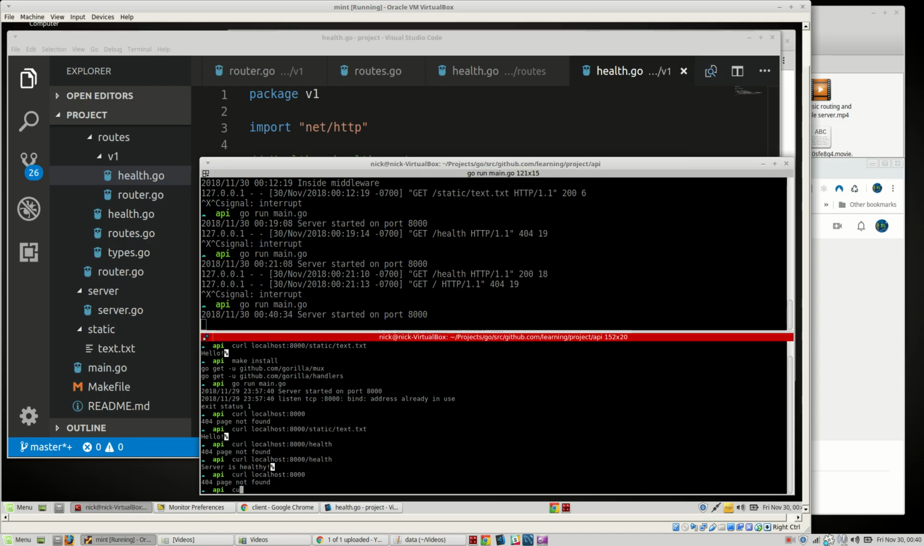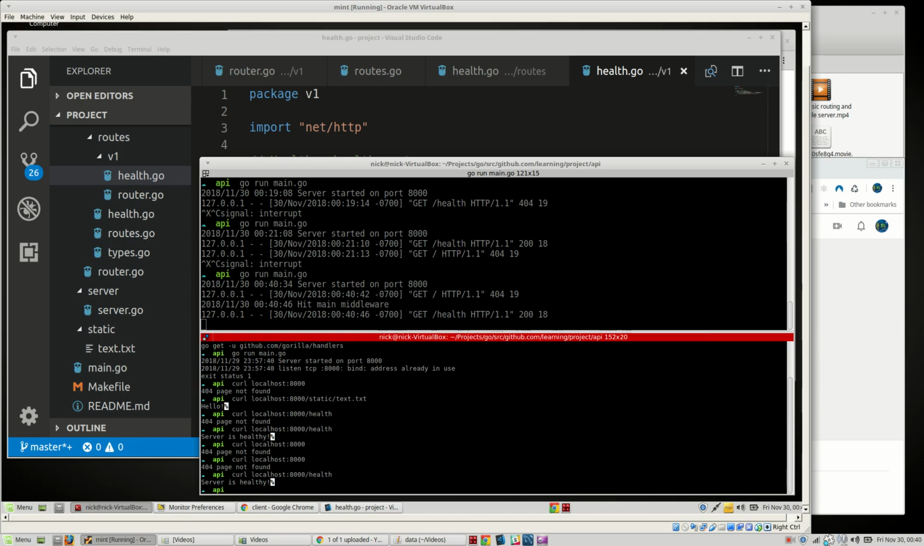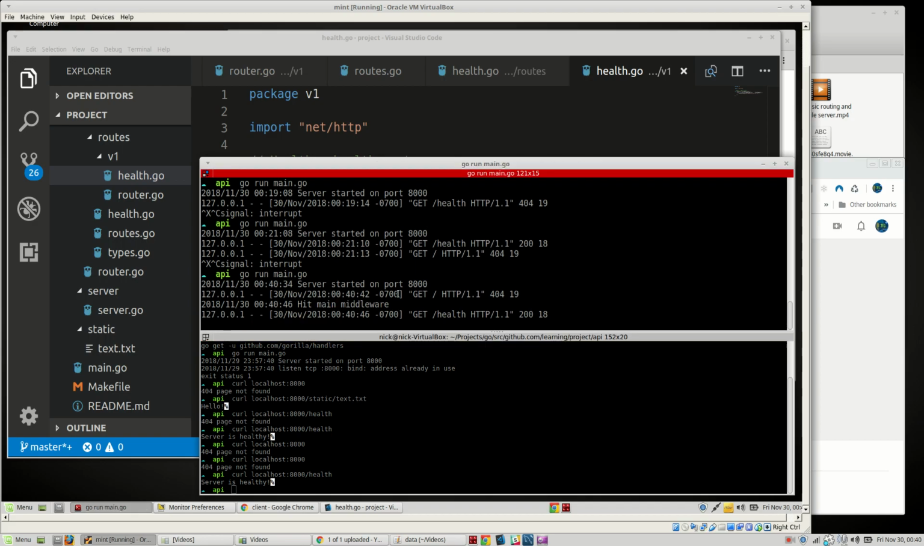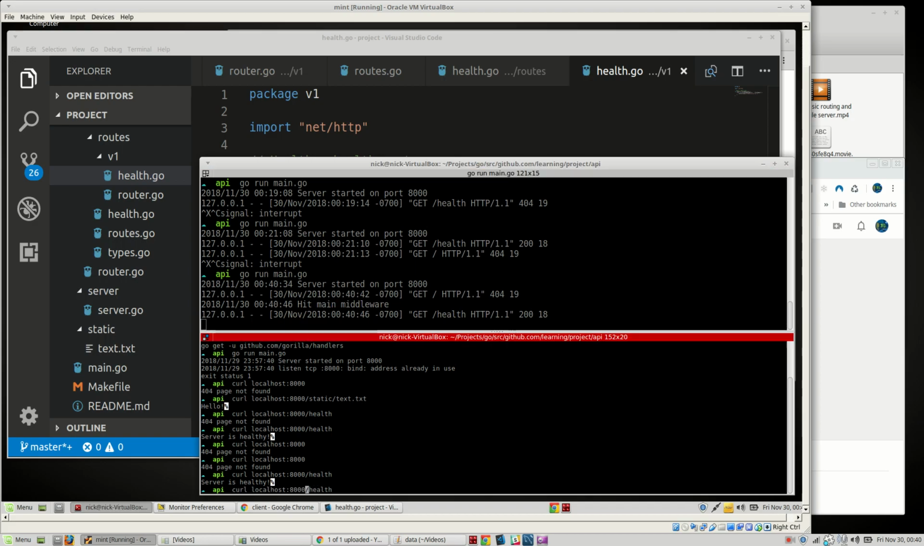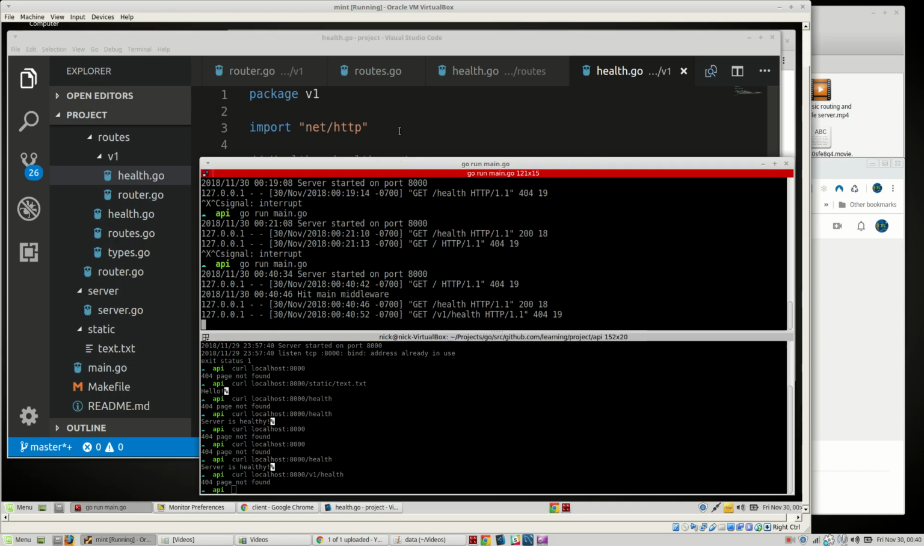Okay, so we'll say curl http://localhost:8000. So nothing for that one, right? Because we don't have a base route, but we do have a health route. So we'll see here that it hit the main middleware. Now let's try the v1 health route. Host not found. Oh no, what did I do wrong?